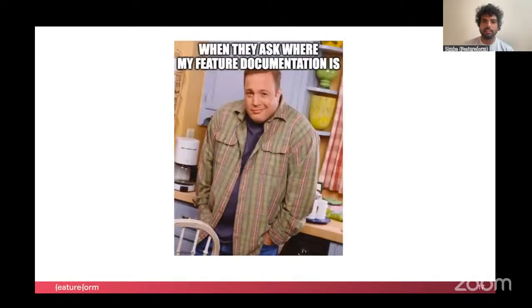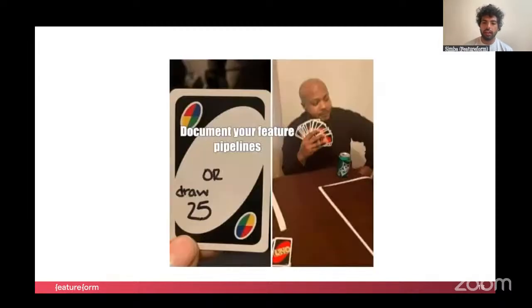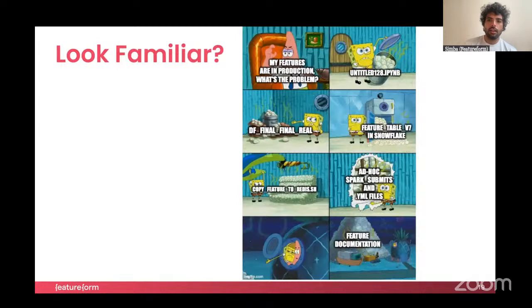A way to visualize this is if I were to ask you, for all the features you have in production today, where's the documentation and what state is it in? What would your answer be? Maybe you would have to dig through some untitled notebooks. You'd have to look at feature table V7. You'd have to deal with all of this mess that was created. That all kind of comes together in this duct tape fashion to build your production feature. That's kind of the reality today.